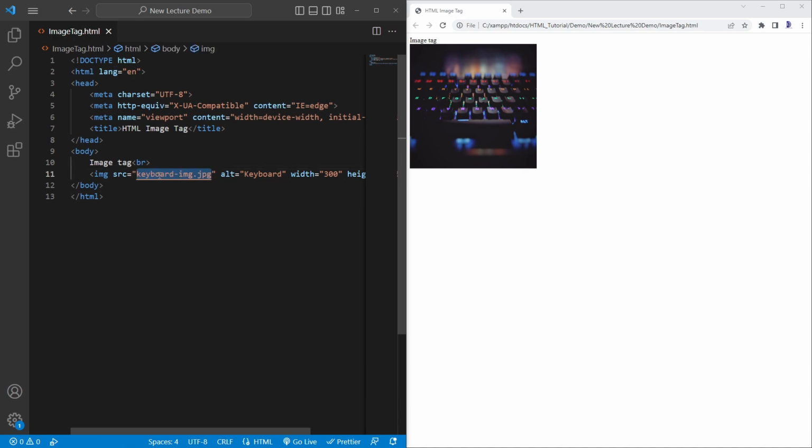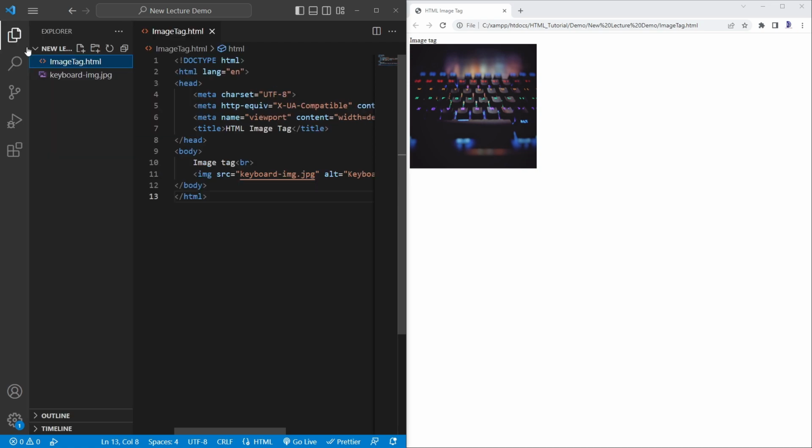So the other thing I wanted to bring up quickly is about the image source path. Currently this keyboard-img.jpg, this picture, is in the same folder as the img tag. If I am about to create different folders, and that's what they would normally be, like an images folder, script folder, or styling folders, that's how we organize our files.